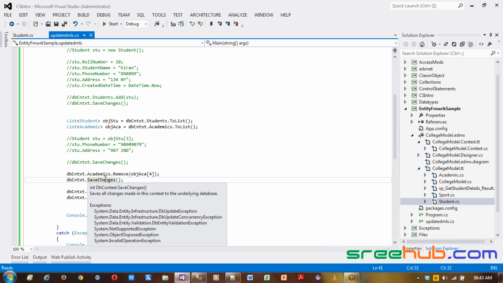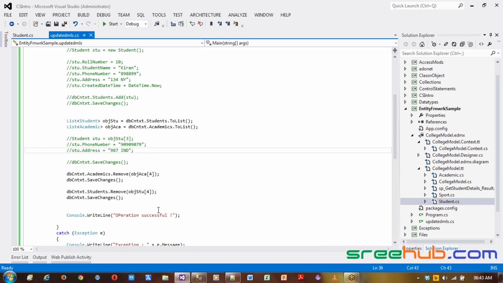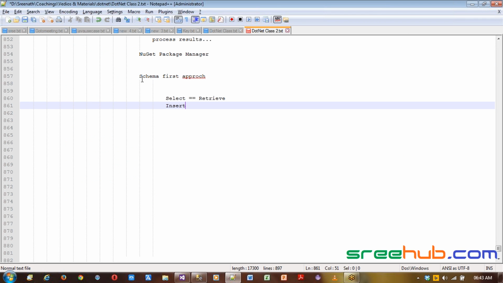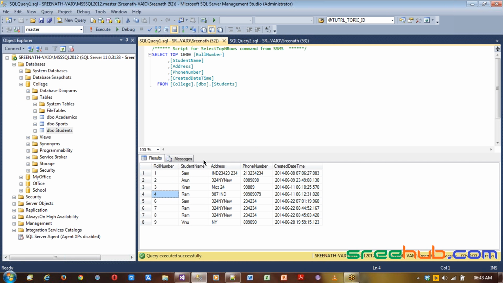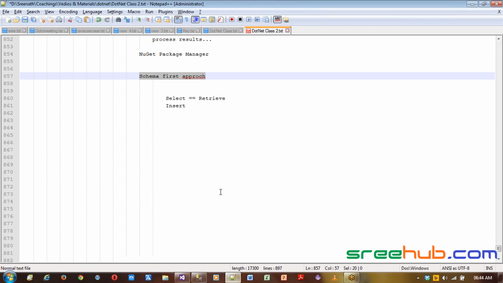Now this is the one we discussed, the schema first approach, where we created all the schemas first, and then we got back and created the entity model using the database connection model. So now let's see the next approach which we have, the model first approach.